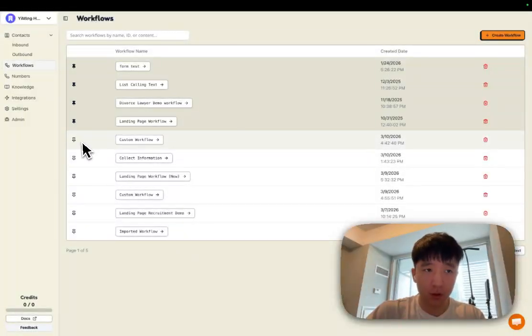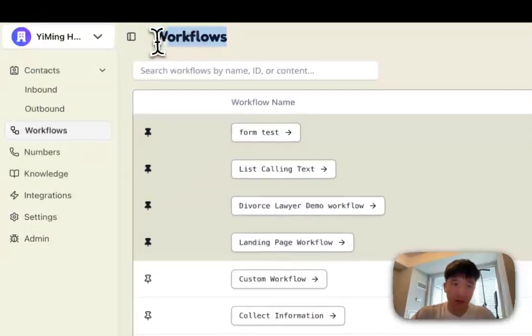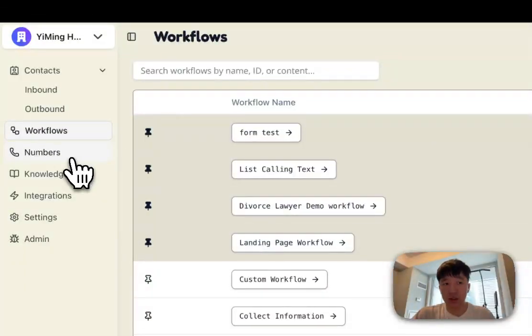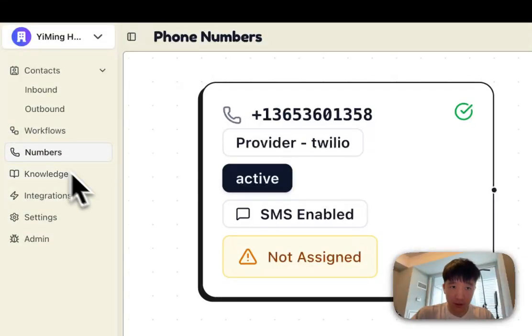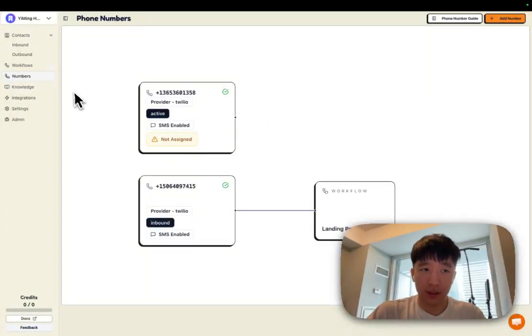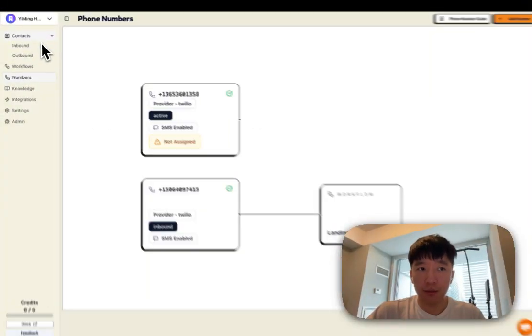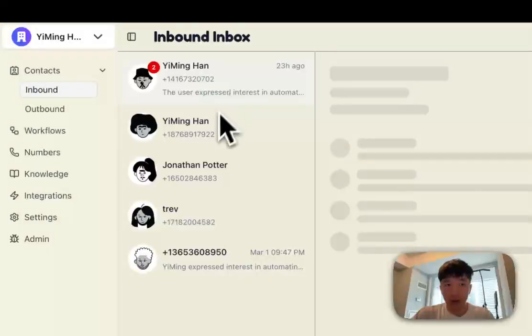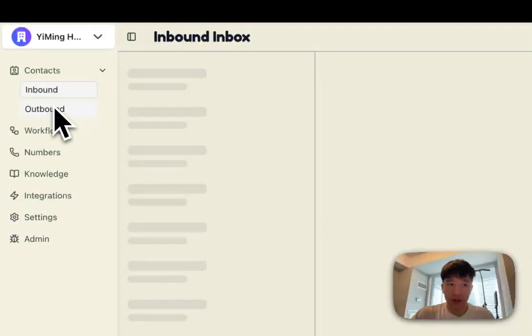So the way to think about the platform is, first we need to create workflows, and then we need to associate workflows with numbers. And then after we have the numbers, we can start taking inbound calls or outbound calls, and then you have the context here.